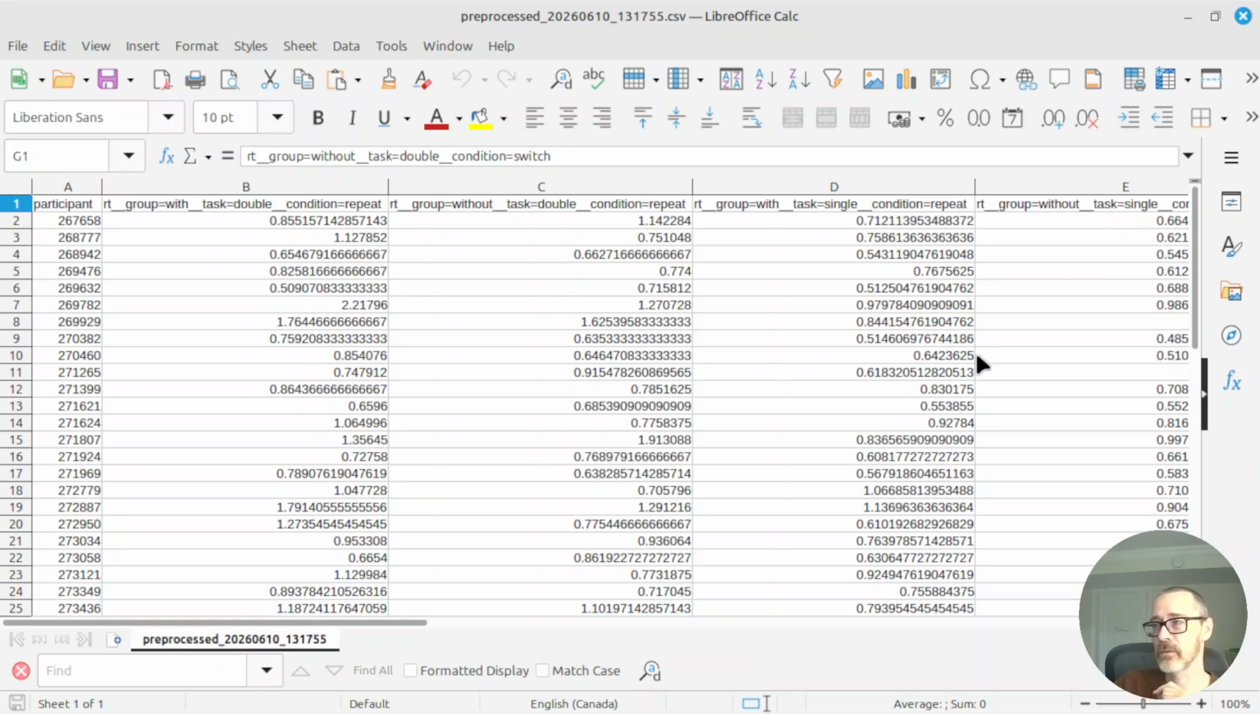And now this file you can use to do statistics. That's all there is to it.